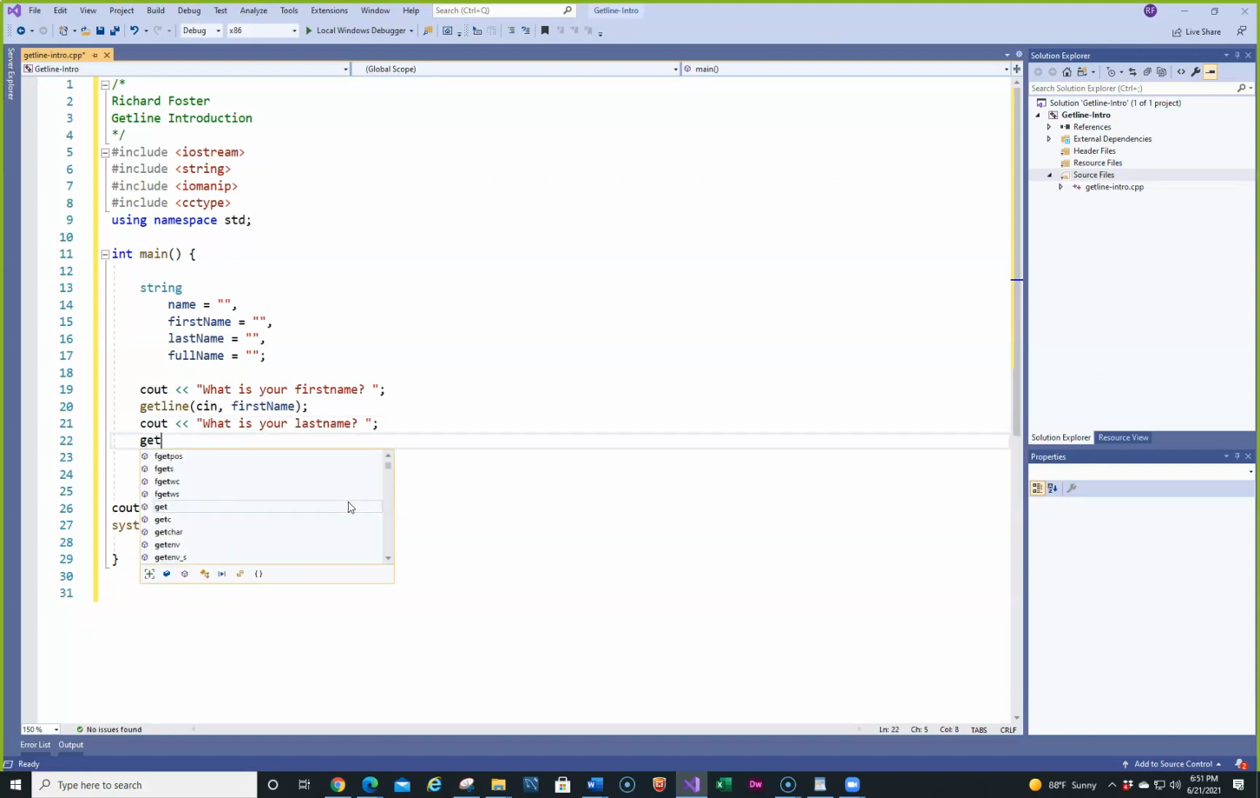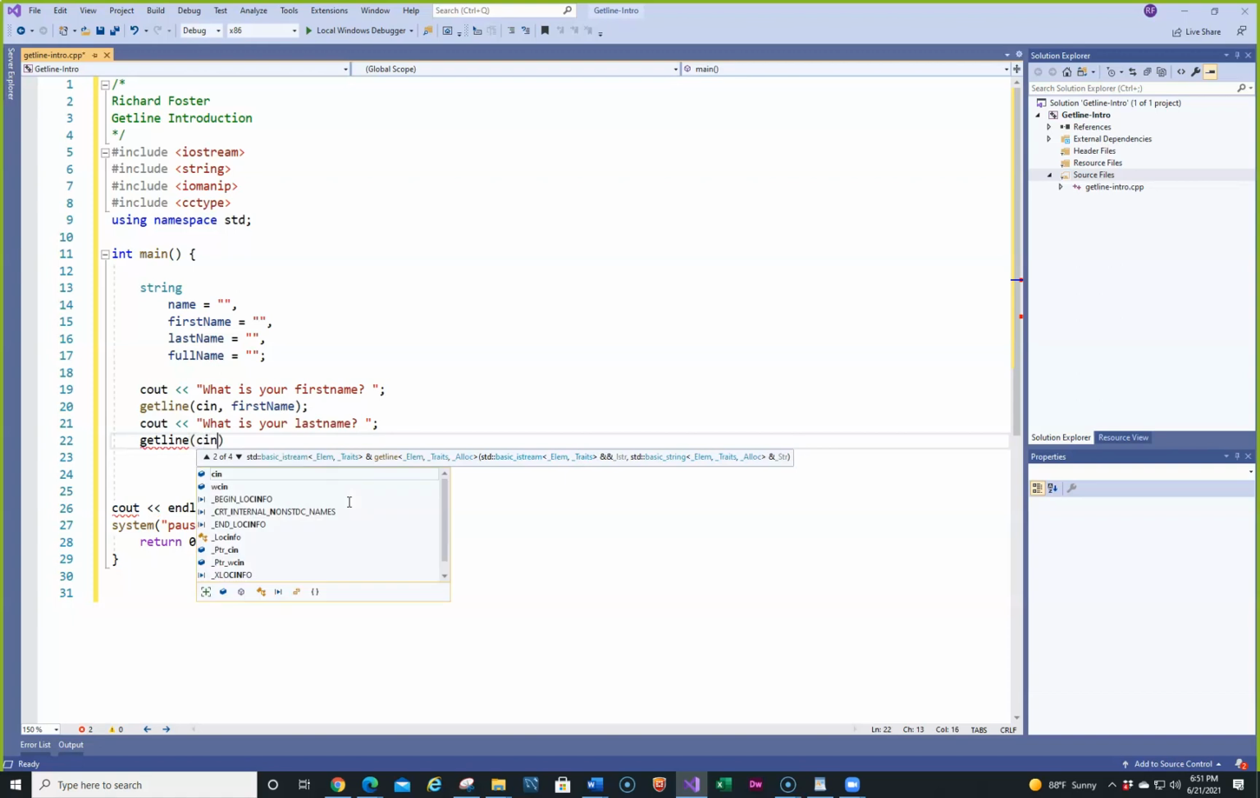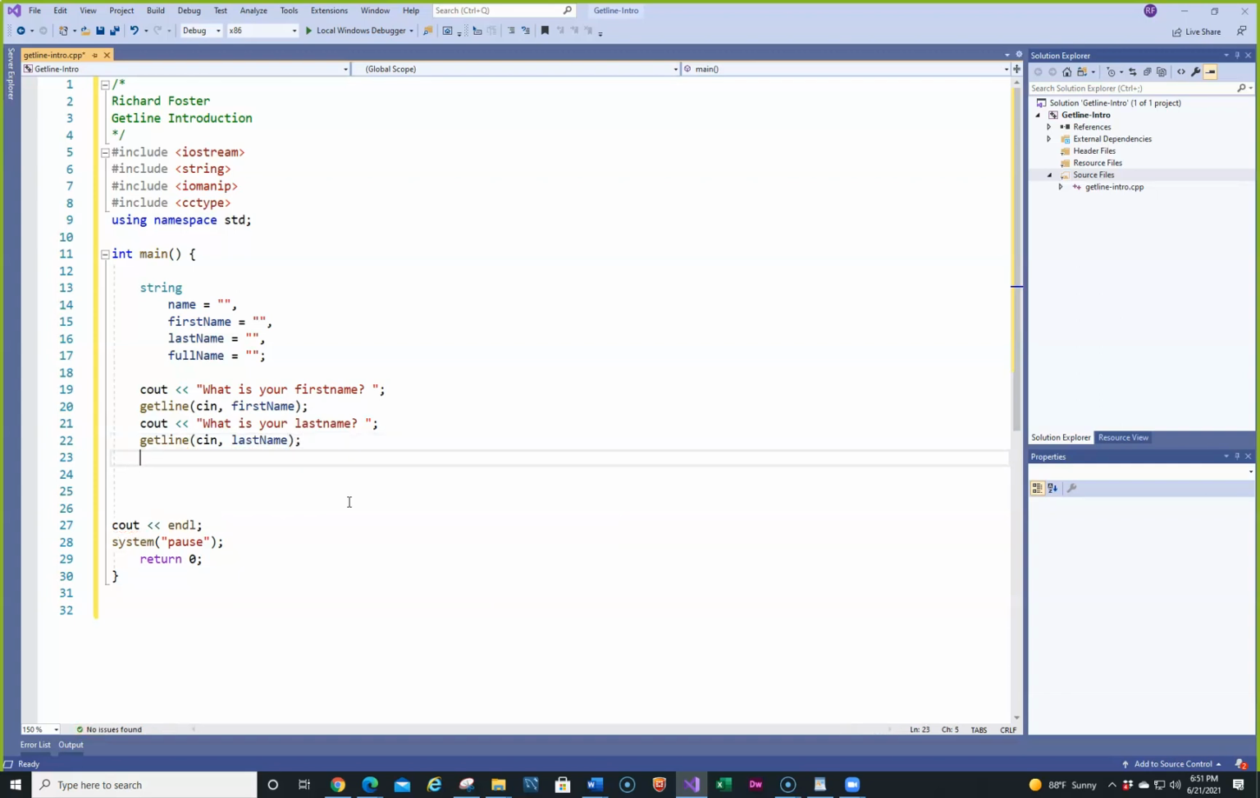So now we're going to do cout what is your last name. And we'll do getline. Where are we going to get it from? Console input. What are we going to get? Last name. And then we'll do full name.